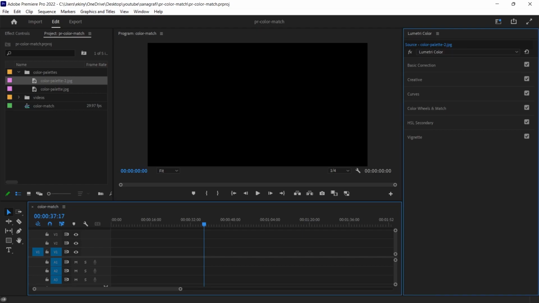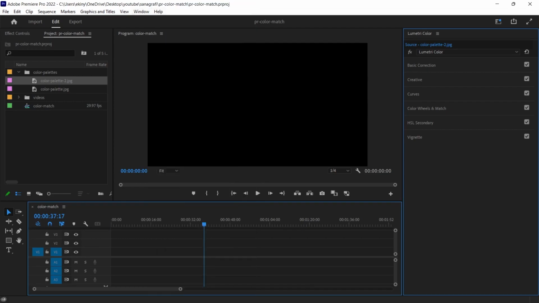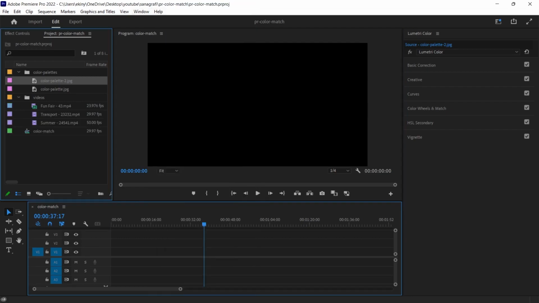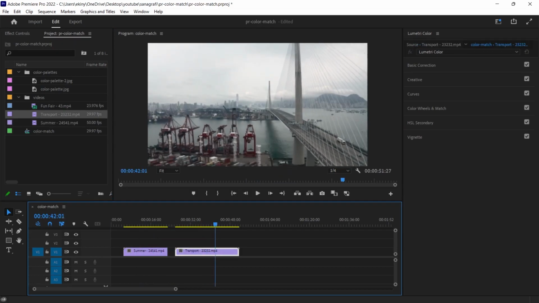And another tab we need in Premiere is Lumetri Color. If you don't see this panel, make sure that the Lumetri Color option under Window is checked. Then we can move on to importing our videos. There are 3 videos that I found for free on the internet. This is one of them. I'm going to shorten it and use it.